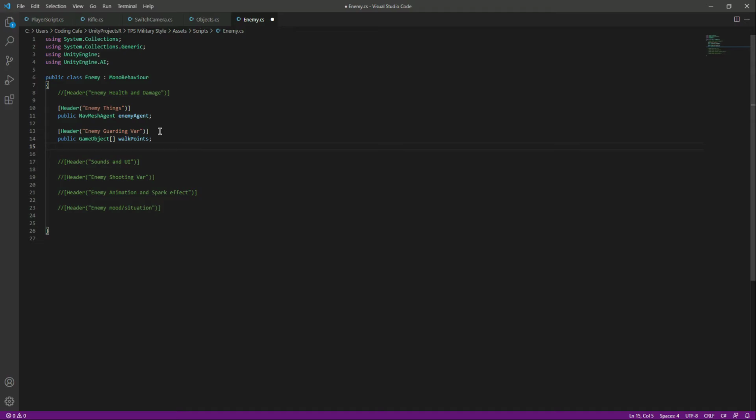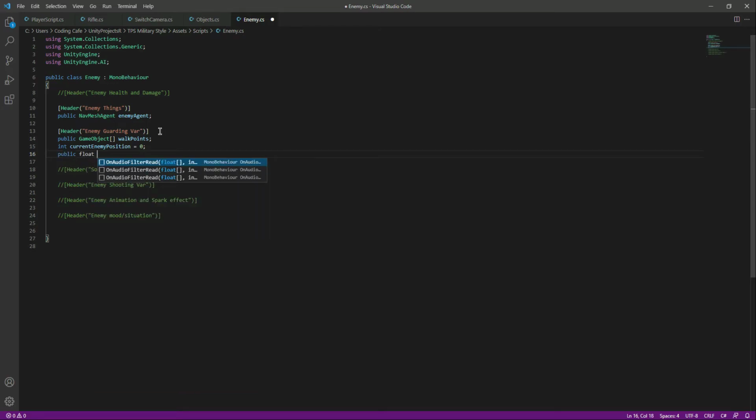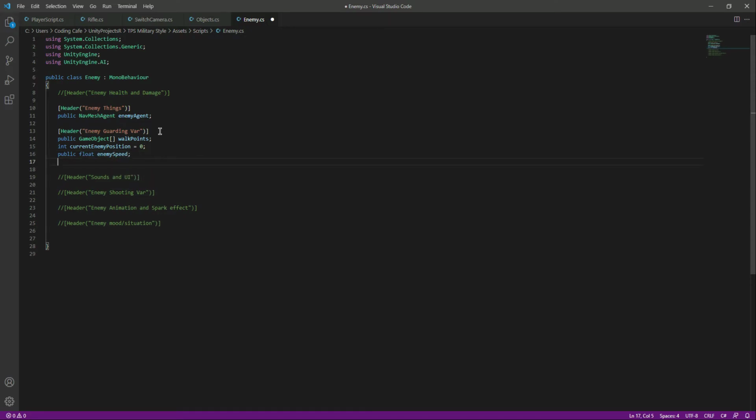Okay, so we will create a walk point game object array, and then we will create an integer by the name of current enemy position, because we need the current enemy position. And let's just simply for now set this to 0, and then create a public float, and let's name this as enemy speed. After this we will create another float, and let's name this as walking point radius, and it will be equals to 2 by default.